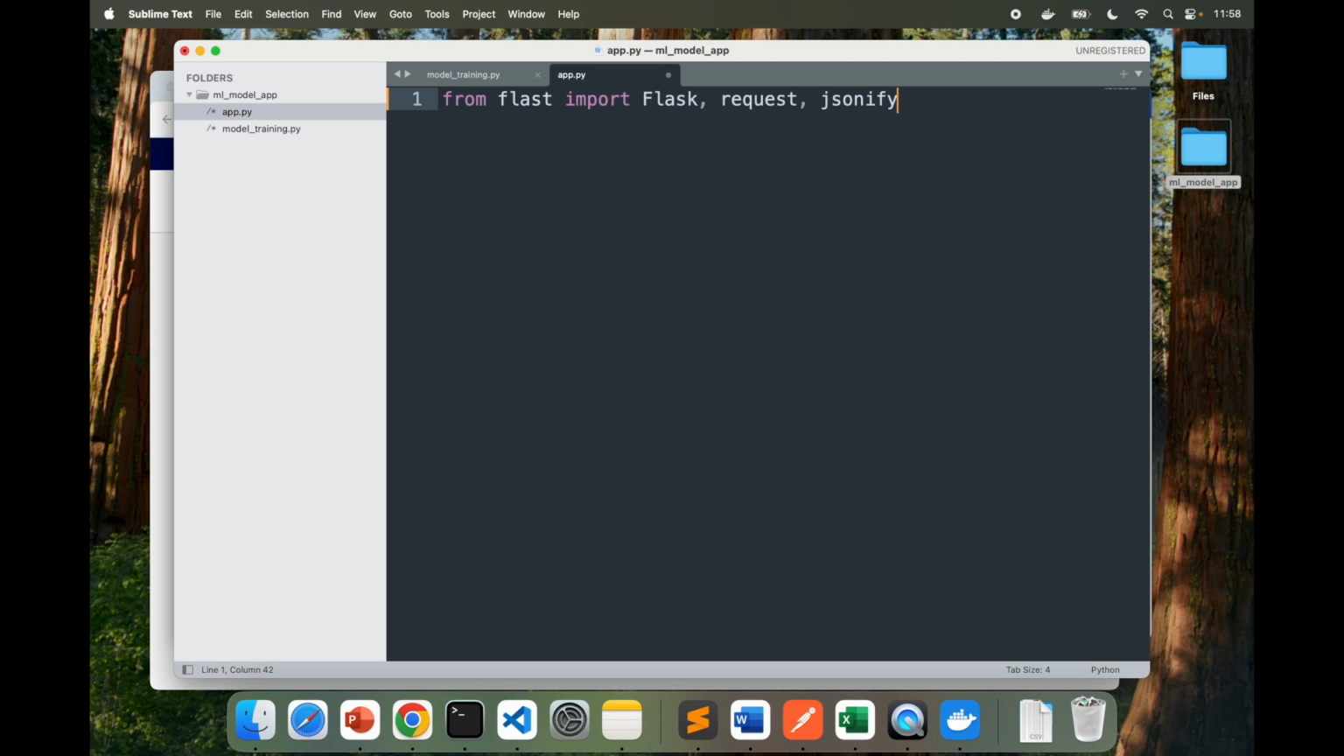Now Flask, this class, is used to initialize the Flask application. We have request. This object is used to access incoming HTTP request data, for example, data sent with a POST request, which we'll be doing for making predictions. Then finally we have jsonify. This function is used to convert Python dictionaries or data structures into JSON format, which is the format typically used for API responses. So that's what we will be printing out, if you're not familiar with it.